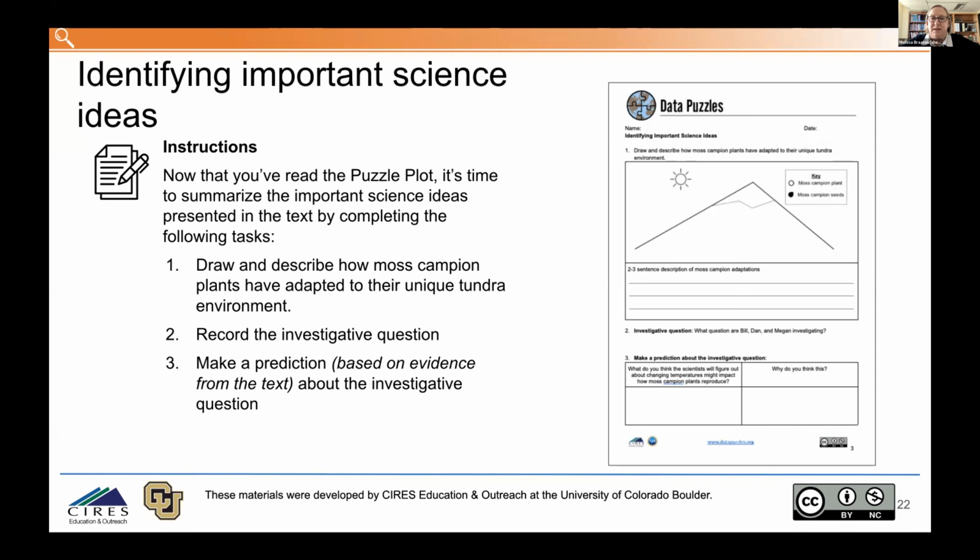So in the data puzzle student-facing materials, there are some prompts that ask kids to draw and describe how moss campion plants have adapted to their tundra environment, record the investigative question that they think the scientists are likely to be asking from what they've learned from the puzzle plot, and start making a prediction based on the evidence in the text. What do you think these scientists are likely to figure out? If they figure out their data, what are they likely to figure out about both moss campion and about a changing climate?